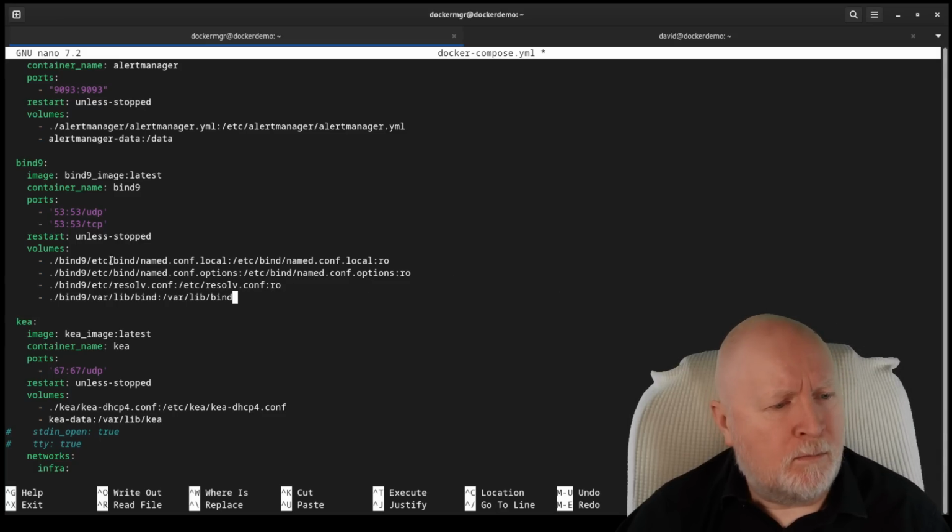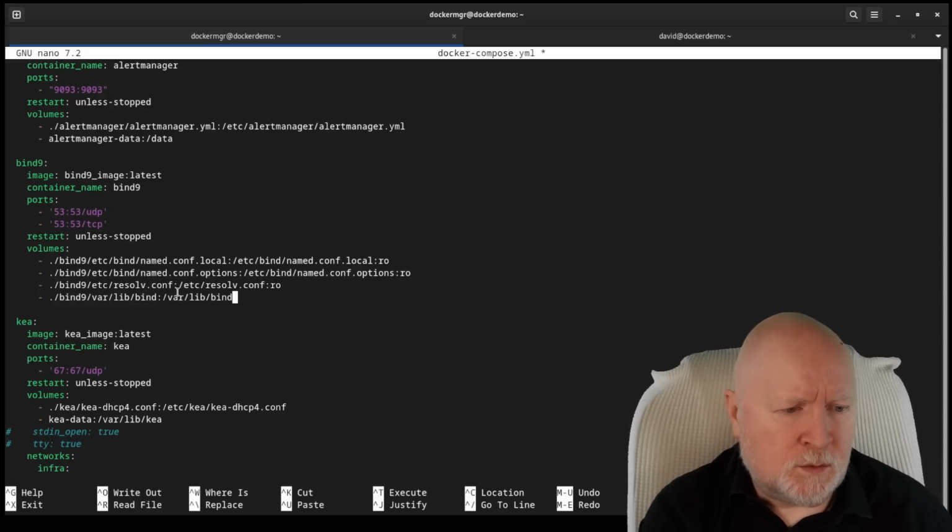So we're now mapping through our 2 config files. I deliberately map through this resolv.conf file so that the host and the actual container are in sync when it comes to resolve, because that can cause problems. And then now that we've moved the zone files across, I'm going to map that entire folder. So we'll save that.